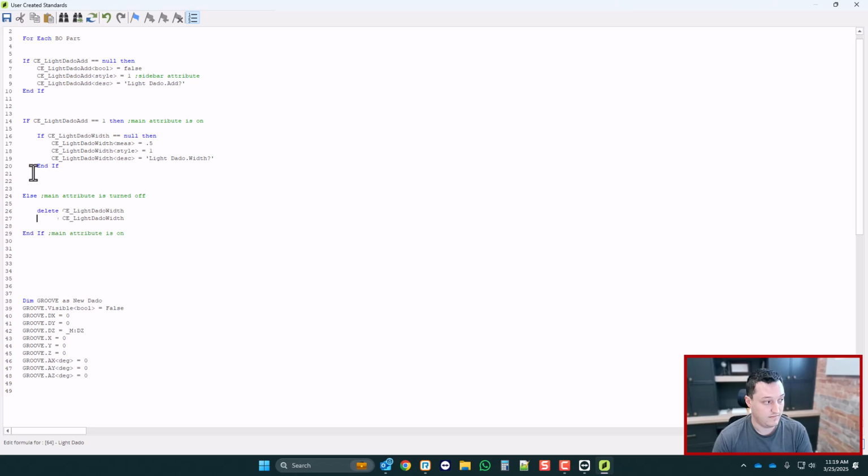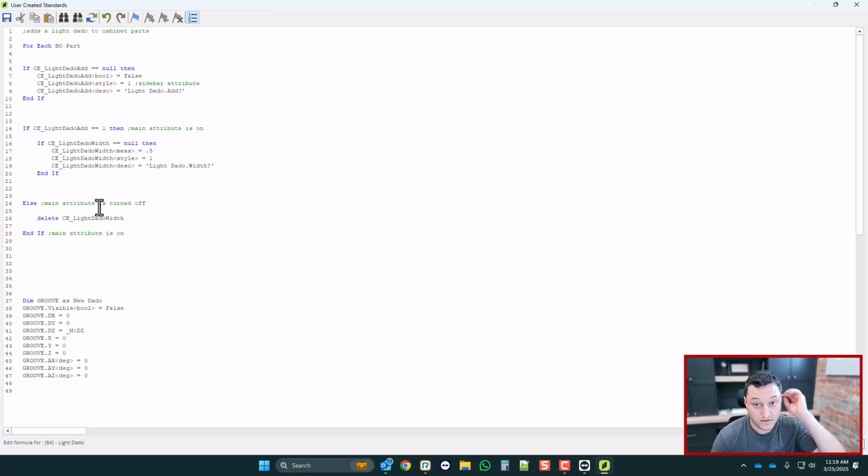And again, it may be starting to look a little overwhelming, but as you write your first UCS, whether you're copying me on this one or doing something very similar, this structure, 99% of the time, you're going to have a main attribute that turns it on, and then you're going to have this same format where you add secondary attributes, and then you clean them up if the main one's turned off. So you can kind of memorize that pattern. So if it's turned off, I expect that secondary one to delete itself.